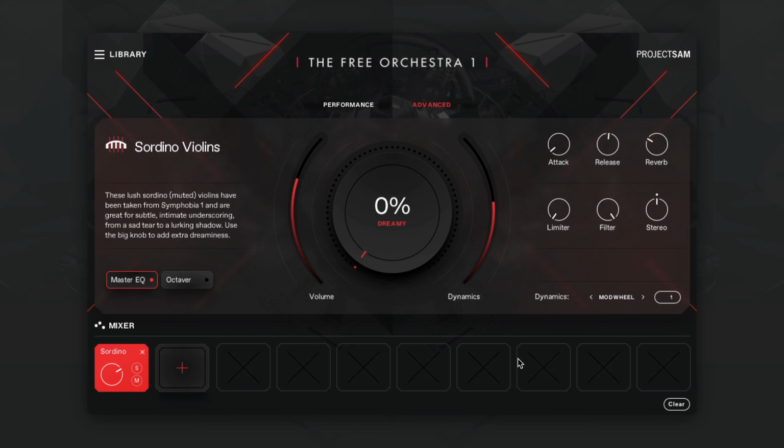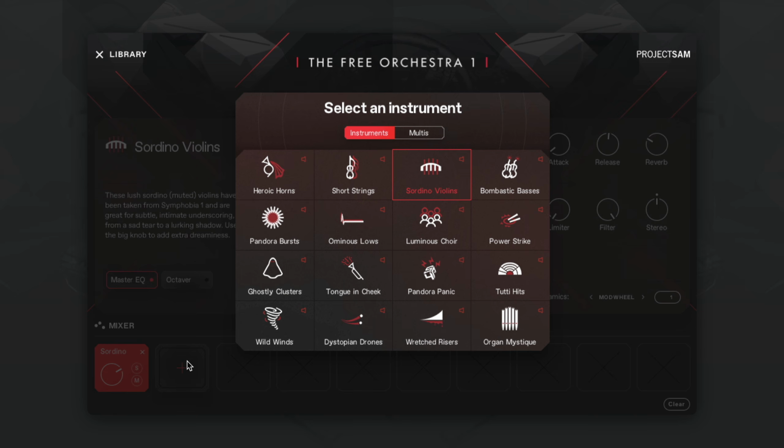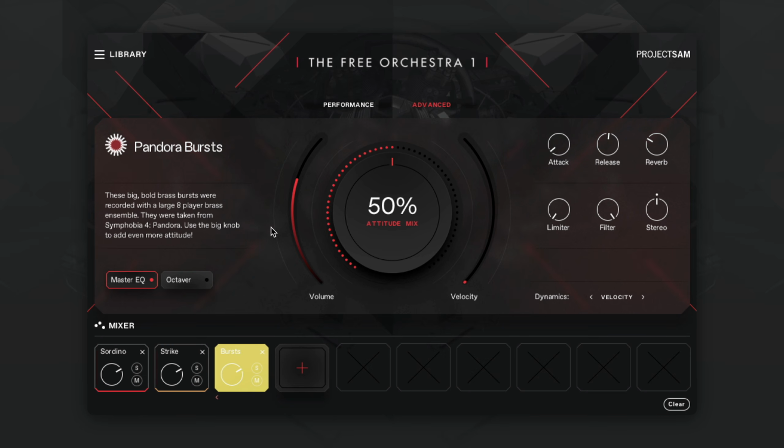New to the free orchestra is the built-in mixer, which allows you to load up to 10 different instruments within this one environment. You can load additional instruments into the empty slots, like this. And control volume, solo, and mute.